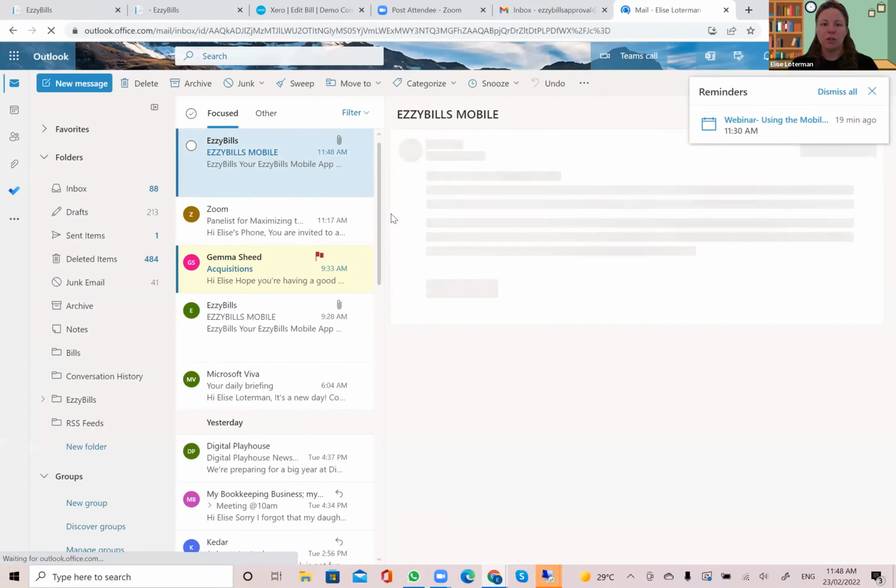If you want to connect with the QR code, you have got this QR code here. And if you want to send the opportunity to connect to EzzyBills to your staff, contractors, clients, you want to click on this link, email me the EzzyBills mobile how-to, and it'll automatically send you an email to whatever email you've used to register for EzzyBills to go through how to set up the mobile app. So I've just sent it to my email address.